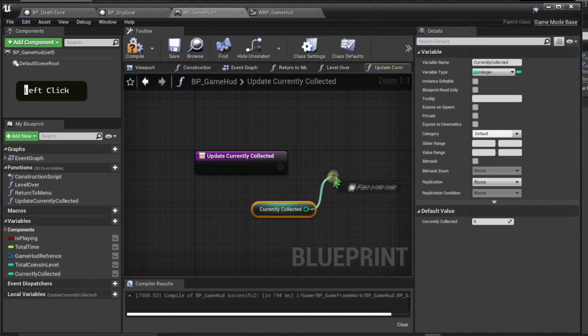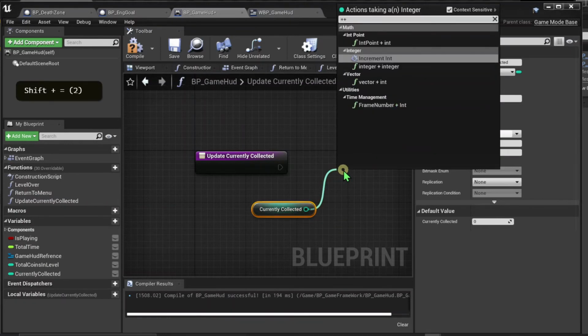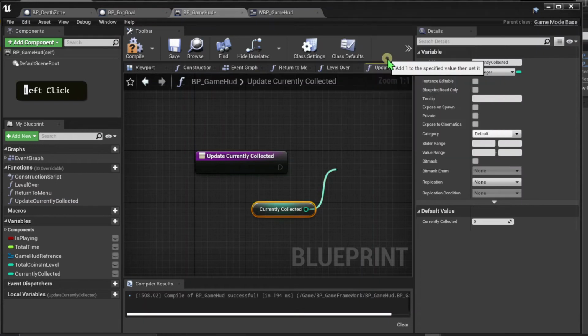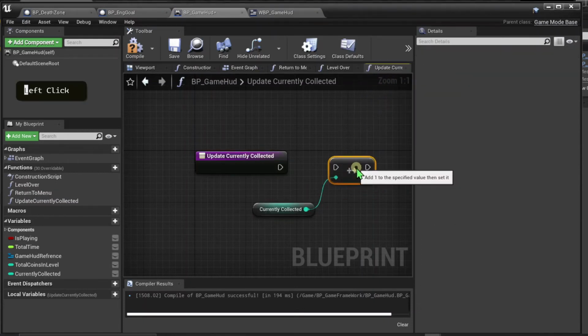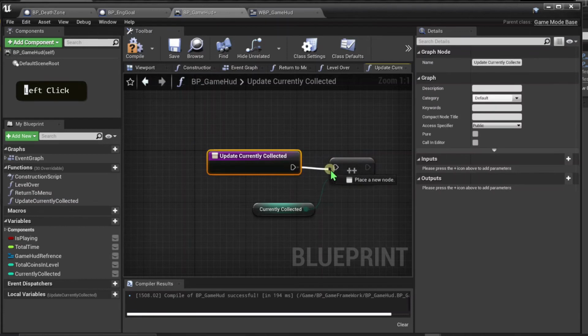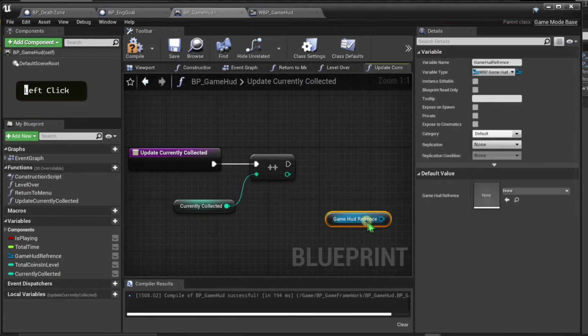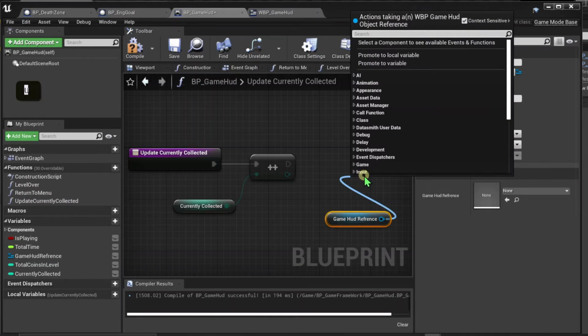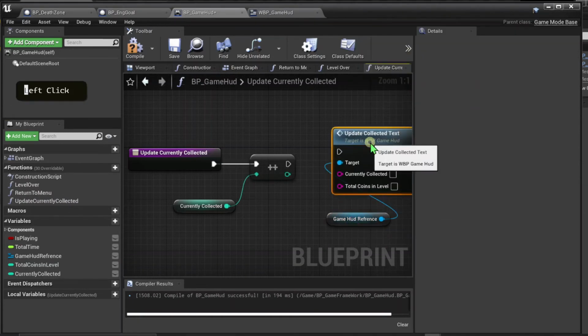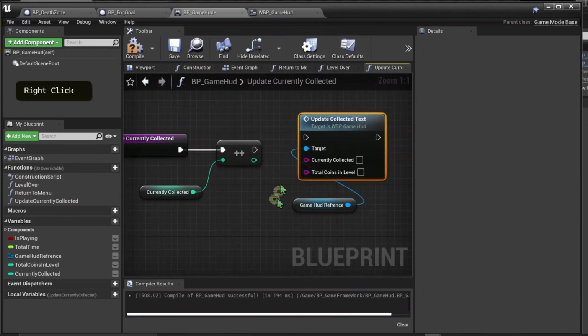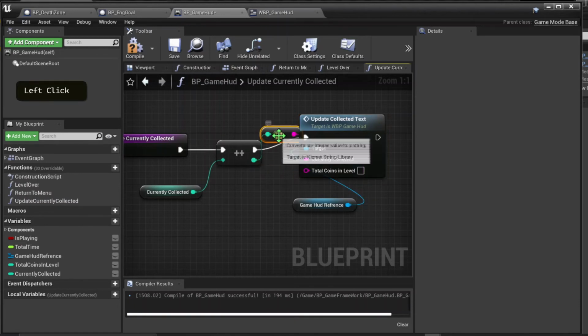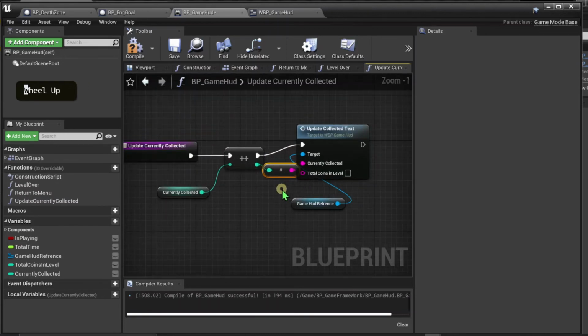So the way we can update it is just increment it. So I can say plus plus, increment int. So we have this plus plus operator. And then from there, now that I have my increment, I can get a reference to our game HUD reference. And I'm going to call a function with there called update collected text. And this is going to be updated with the new information. So the new information would be this currently collected being incremented by 1. So I can just drag that in. And then the total coins in the level.